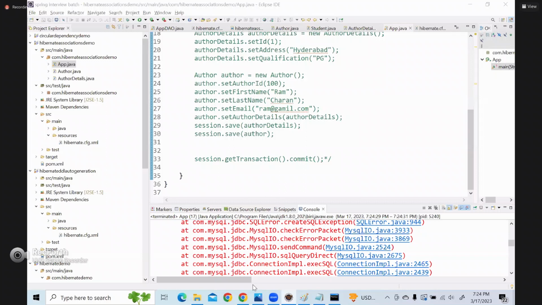Let me create the table like this. I think there is an issue with the table creation only. Author is fine. Author details I'll create. Okay, now I'll say show create table author underscore details.